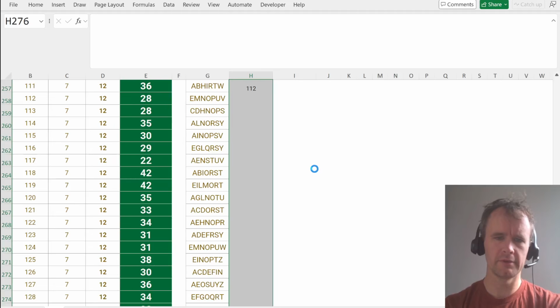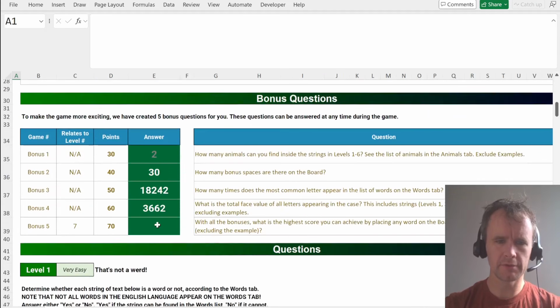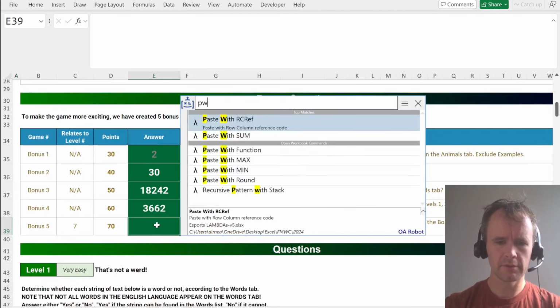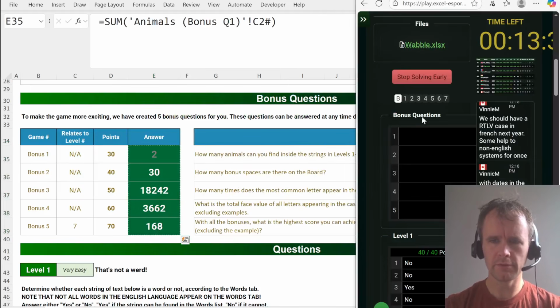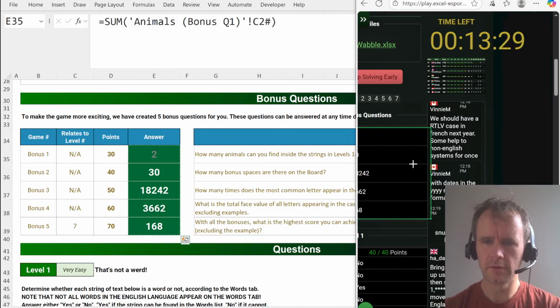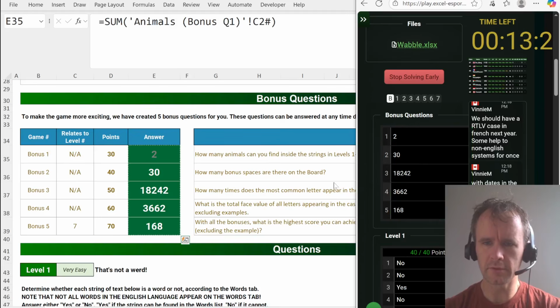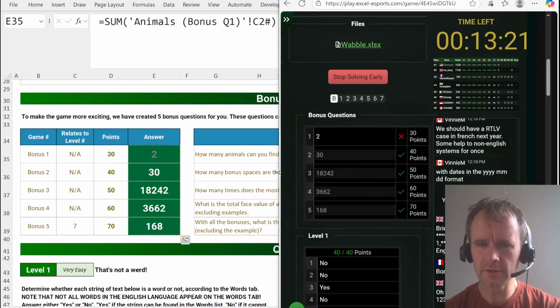Oh boy, that's a lot of work. All right, well, let's hope it's the right answer at least. Paste with max. We will soon find out. I need to make this wider to see the feedback. Huh. The first one wrong? Geez, that should have been the easy one. But I got all the rest right.